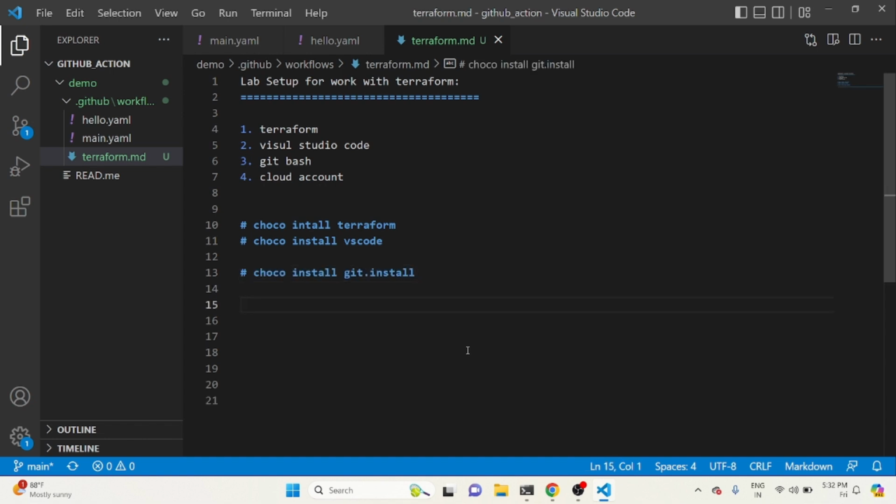Once you install them, you can check the version. Once you install all of these softwares, you can create any cloud account and you are ready to practice Terraform. So that's it from my end today. I just wanted to show you how to set up the environment and prerequisite softwares. You can install all of these softwares and be ready for practice from the next session.